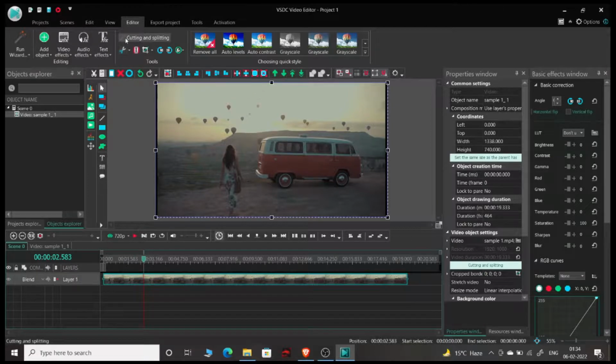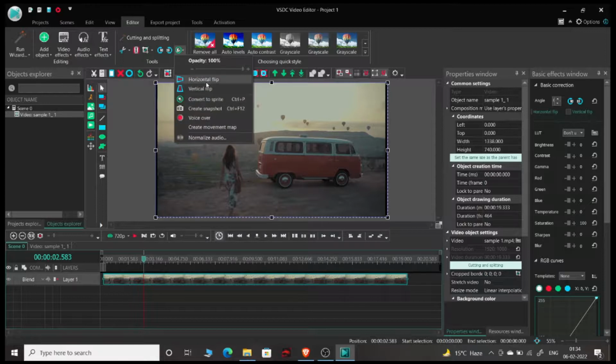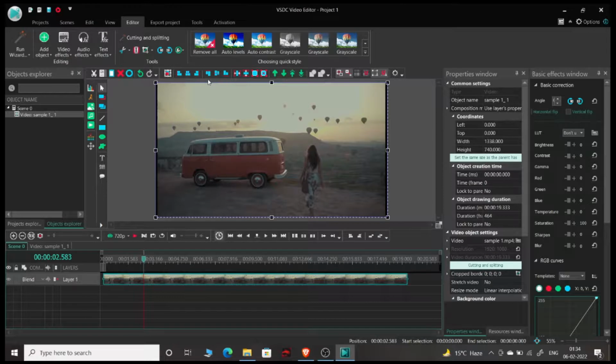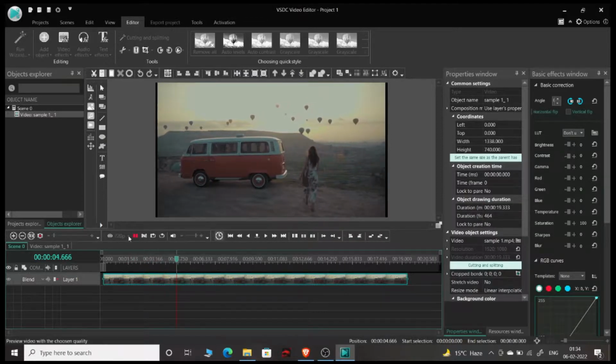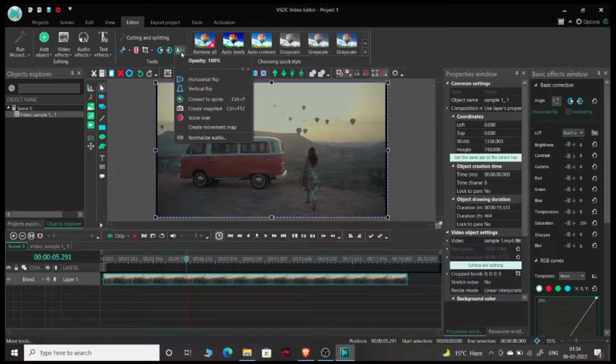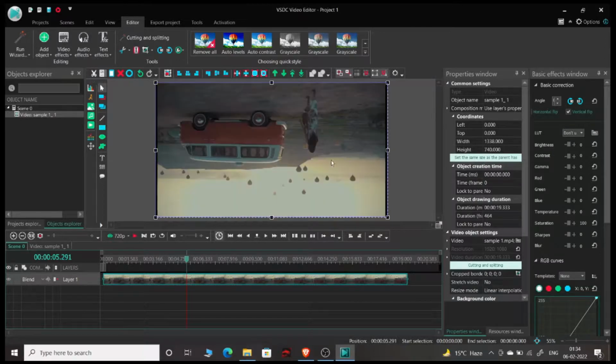You can see these tools, the cutting and splitting tool, and under this you can find this icon. This is showing more tools. Click on this arrow and you will find these two options. Let's do the horizontal flip. Yes, you can see it gets flipped. The video is totally flipped. You can do a vertical flip also, like this.